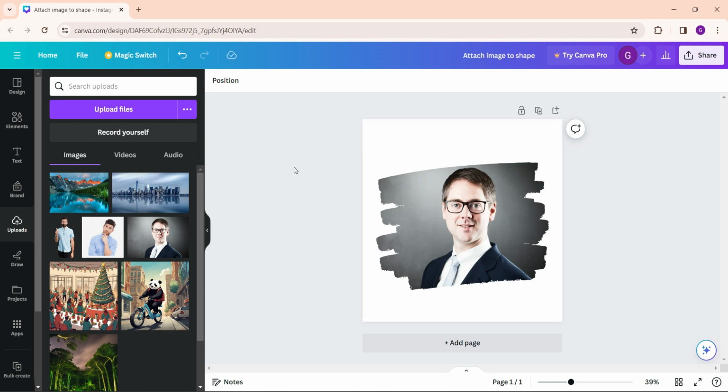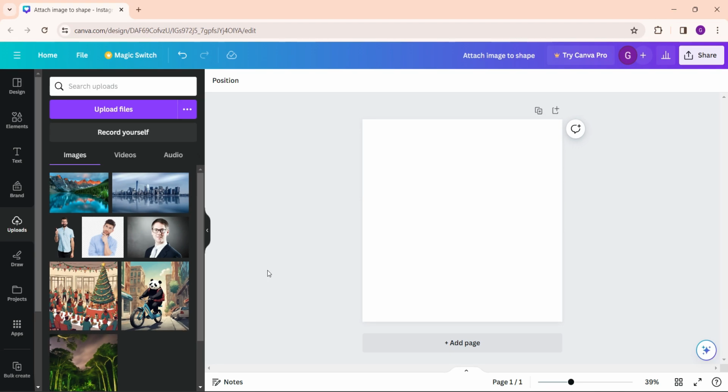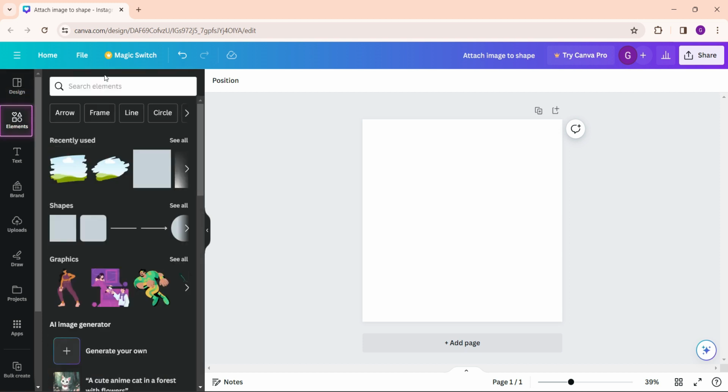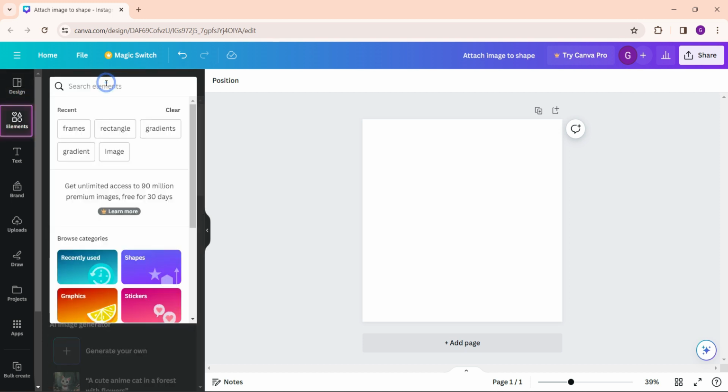In this tutorial, we're gonna show you how to attach an image to your shape. Now let's begin. Open any Canva project you desire or simply create a new one. Once you have opened it or created, let's focus on the left hand side on the Elements tab. Simply click on it and let us search for frames.